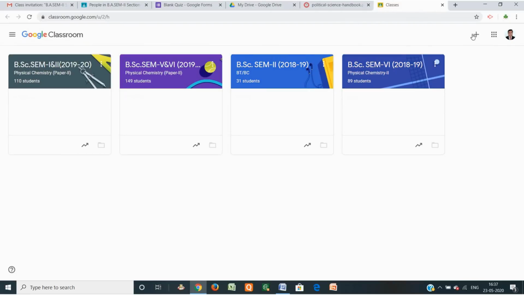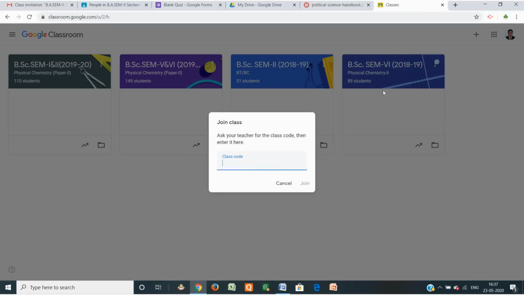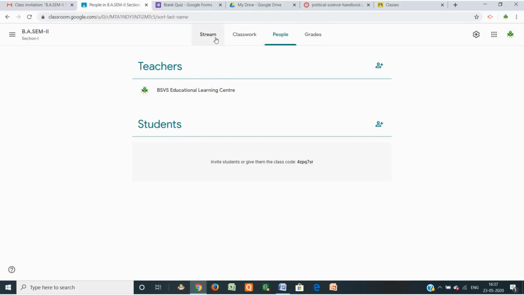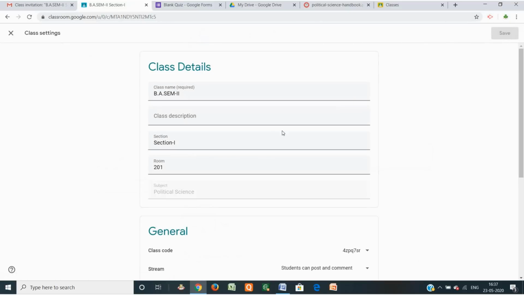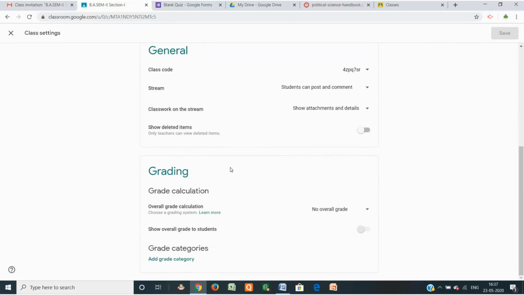So suppose I want to join here, create class or join class as a student. Then what will I do? Just go in this section. Then click here, setting. So this is the code.